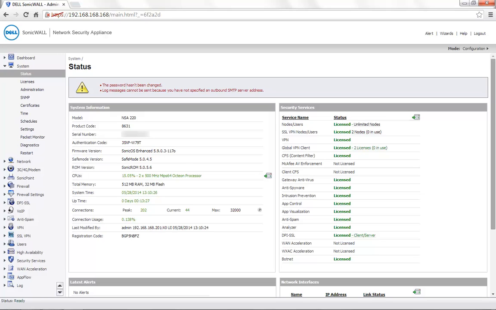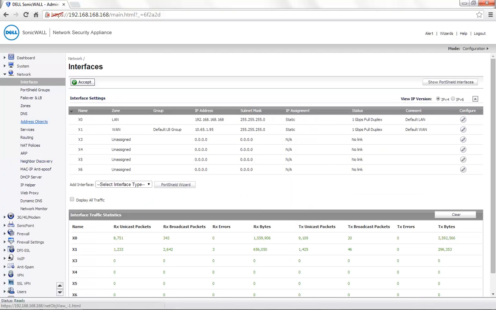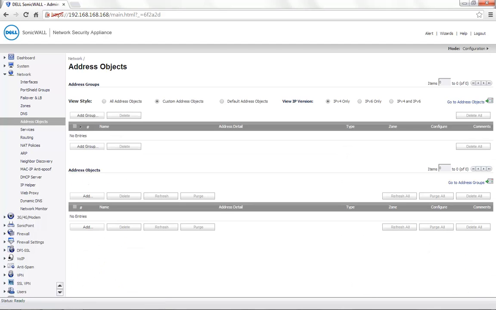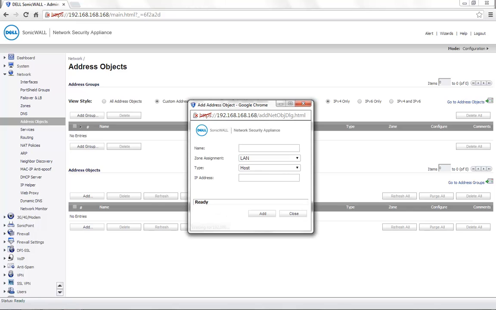Let us consider a scenario in which we want to block complete internet access to an internal device. We first create an address object with the IP address of the device, so go to Network, Address Objects, choose Custom Address Objects, click on Add. You can name the object as per your requirement. For demonstration, we call it PC to be blocked.